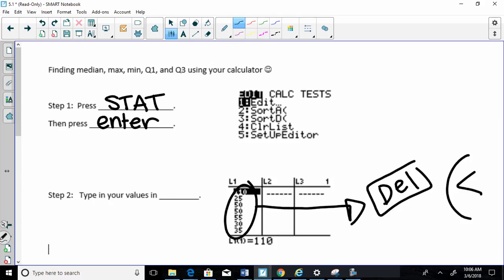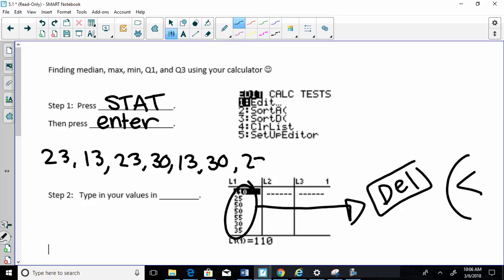Once you do that, put the data that we just had on our purple sheet. The numbers were 23, 13, it's from your example 5. You don't have to put them in order either. 13, 30, 27, 55, 24, 34, 27, 34. You're typing those numbers right into your calculator, all into L1. So type your values in L1.